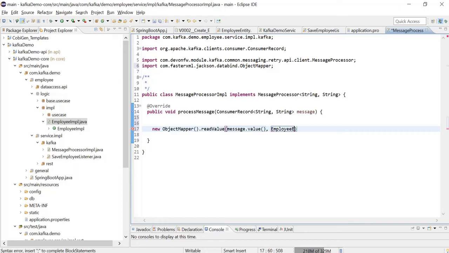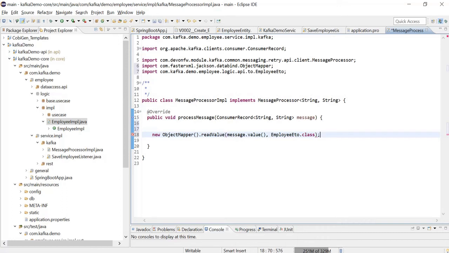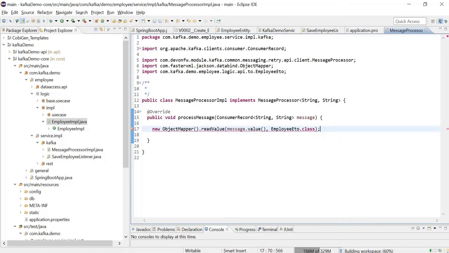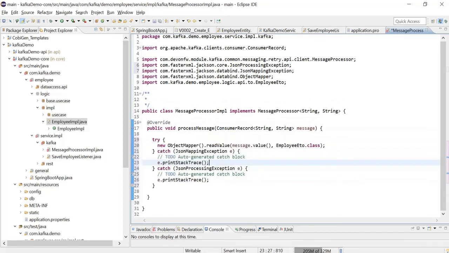EmployeeEto.class. So save it. And there is a compiler error, of course, because it throws JsonMappingException. Surround with try catch, obviously.